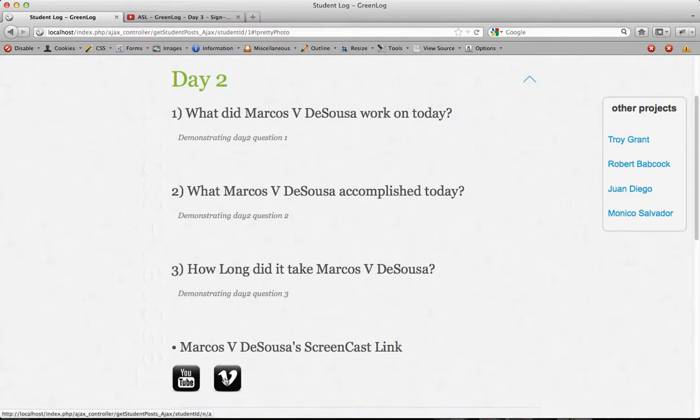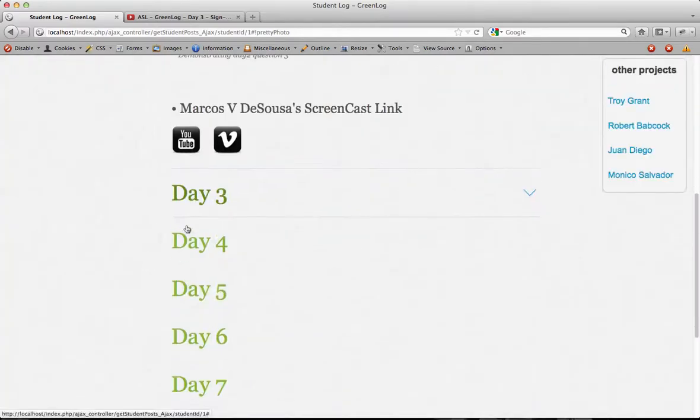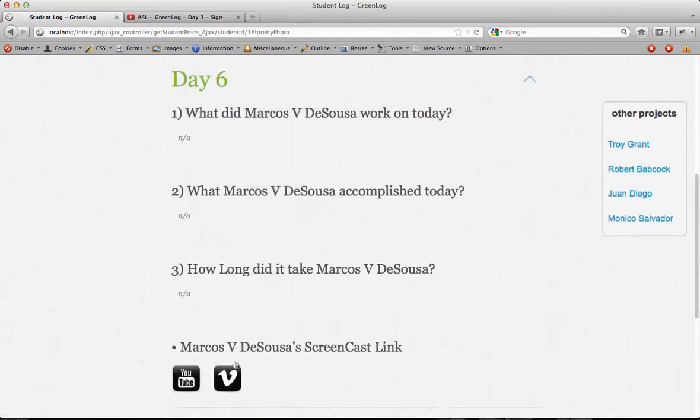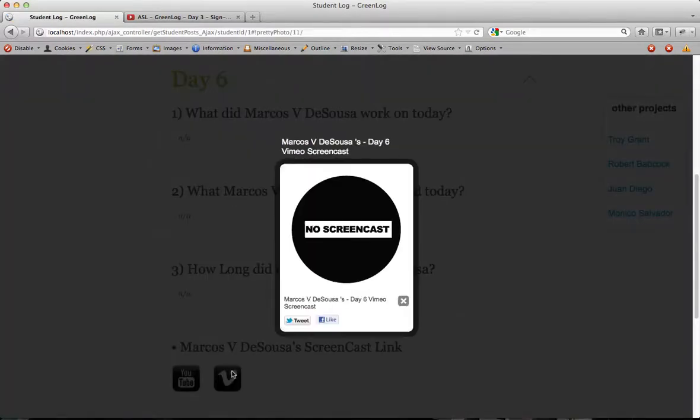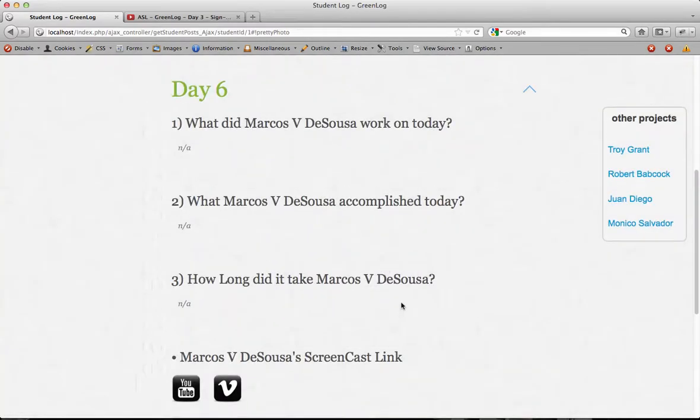If you don't have a video, so if it's not a proper URL, that's what's going to display to the teacher. If that link doesn't exist, it's going to say no screencast instead of saying URL doesn't exist or doesn't work.